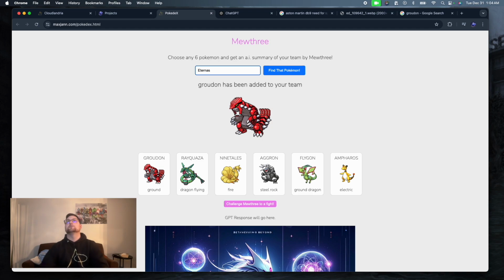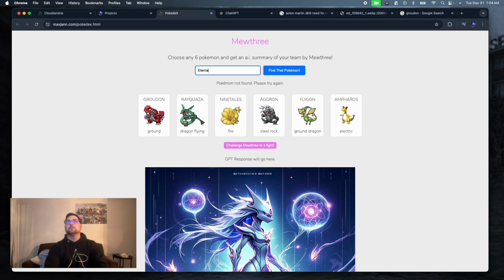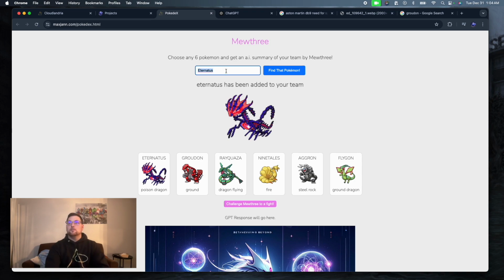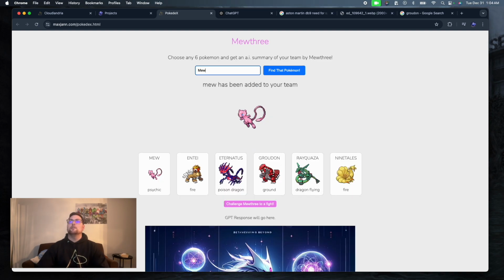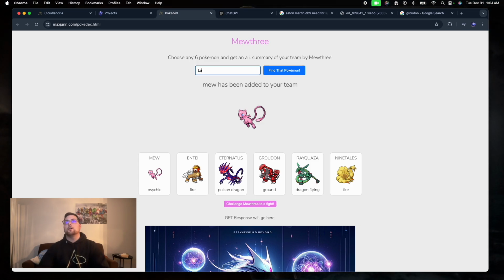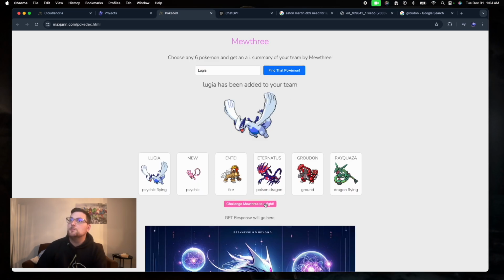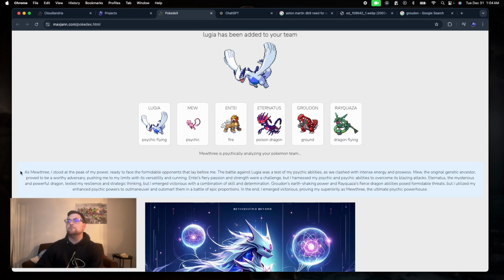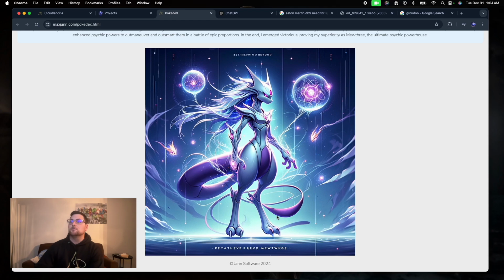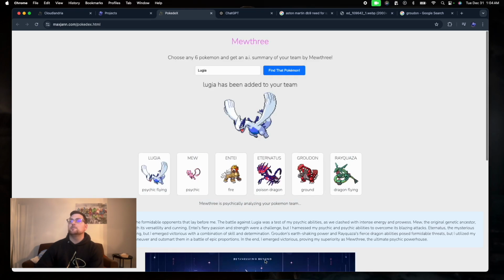Eternatus. Entei. This is a power squad right now. Let's see. Mew and Lugia. Challenge me 3. That's a powerful team. In the end, I emerged victorious. The ultimate powerhouse. And he never loses. I didn't program that. It's just the AI's decision to never lose. Best you can do is probably a bunch of Mewtwo's.